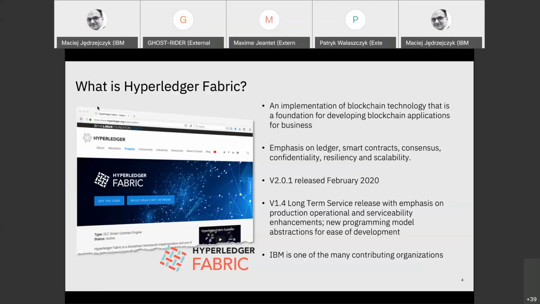Today, we will be talking about version 2.0. For your information, version 2.0.1 with a small fix has been released at the end of February 2020. In parallel, there is still a version 1.4, currently at the .6 sub-release, that is still maintained and has a long-term service tag. So please keep that in mind. IBM is one of the main contributing organizations to the development and maintenance of Hyperledger Fabric, and does so as part of the Hyperledger organization.